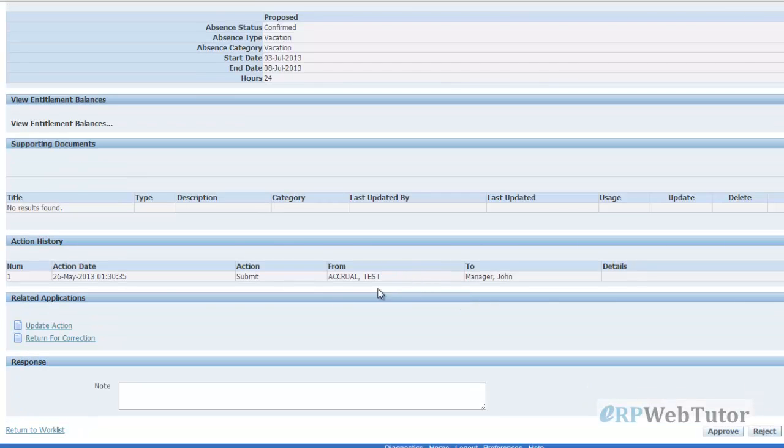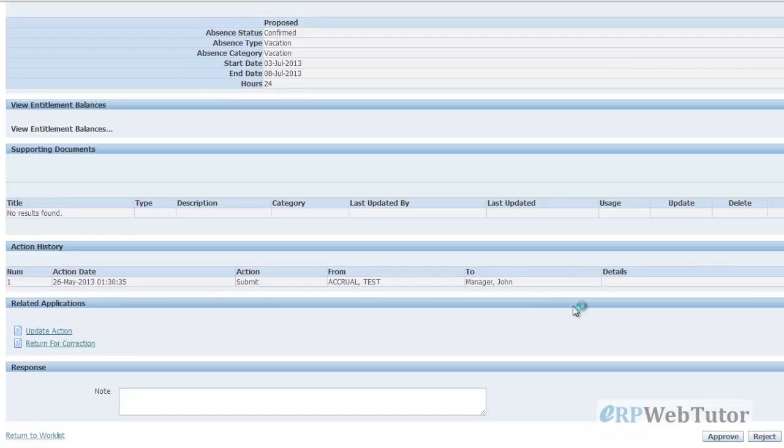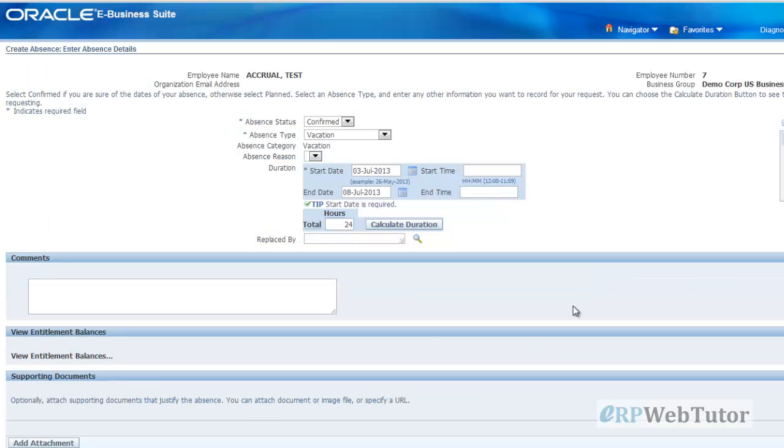And the last thing is an update action, which is nothing but, you got this notification, and you can edit this information on behalf of the employee. Once you click on update action, it will take you to the page where the employee had created the absence, pretty much the create absence page. So you can edit on behalf of your employee.